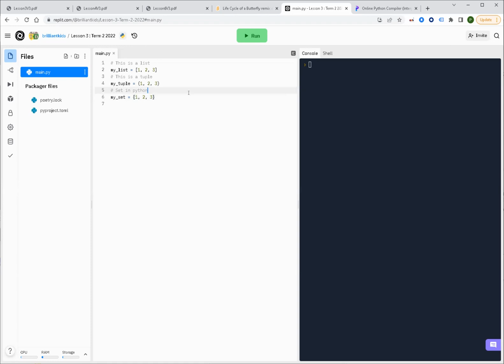A list starts with a square bracket and closes with a square bracket. A tuple uses normal brackets, closing with a normal bracket. A set uses a curly bracket and ends with a closing curly bracket. That's called a set. A set by definition is just a set of different things.